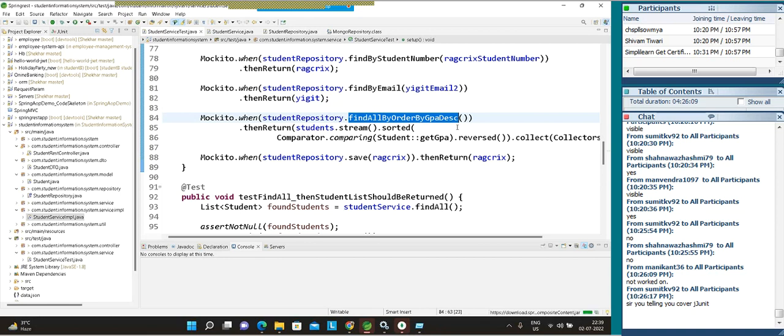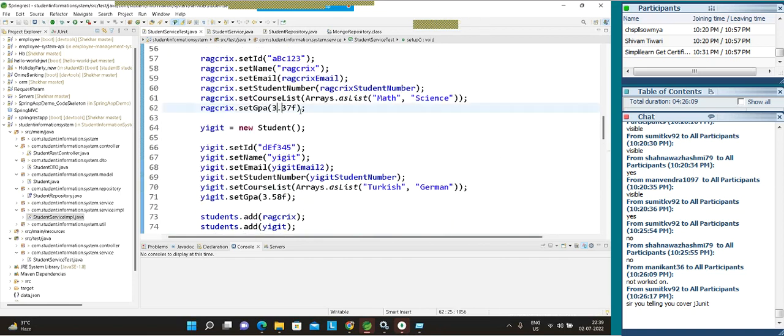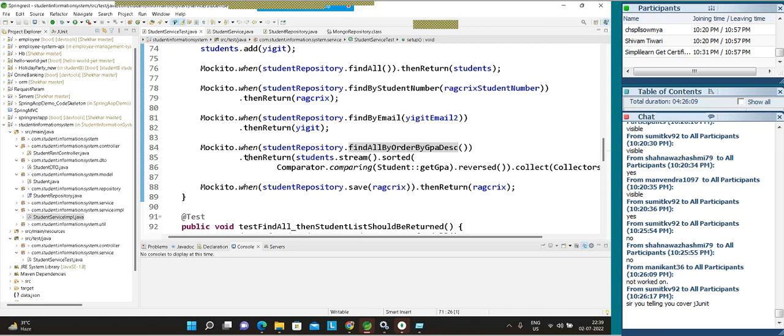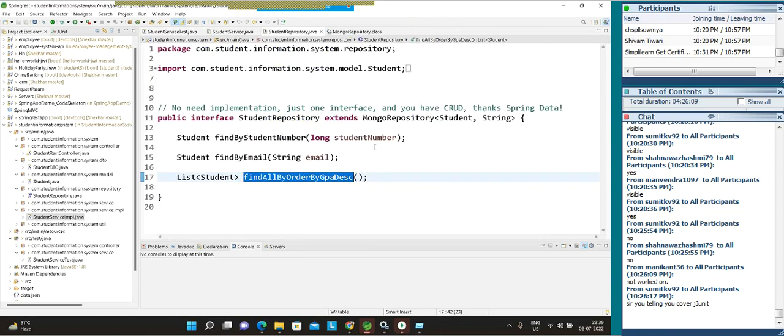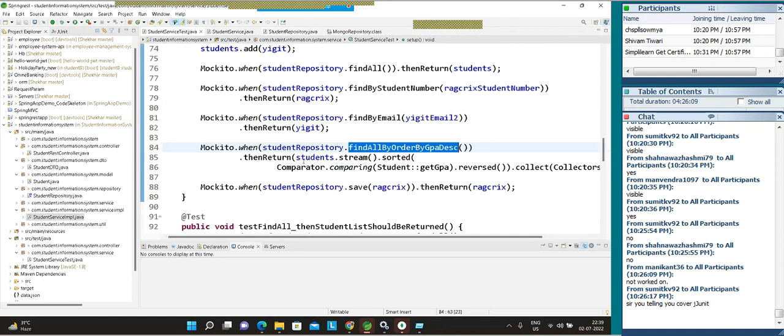Finding all by the GPA descending. So we have two sets of GPA, 3.37 and 3.58. With that, which one will be sorted first, for sorting purposes? Mockito when studentRepository.findAllByOrderByGpaDesc, this one is here. And then return student.stream. Again, these streams will come. So student.stream.sorted, Comparator.comparing student. What is this?